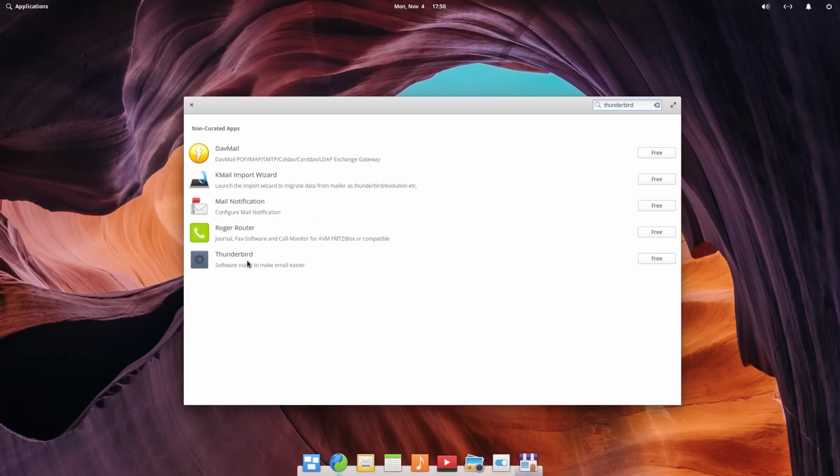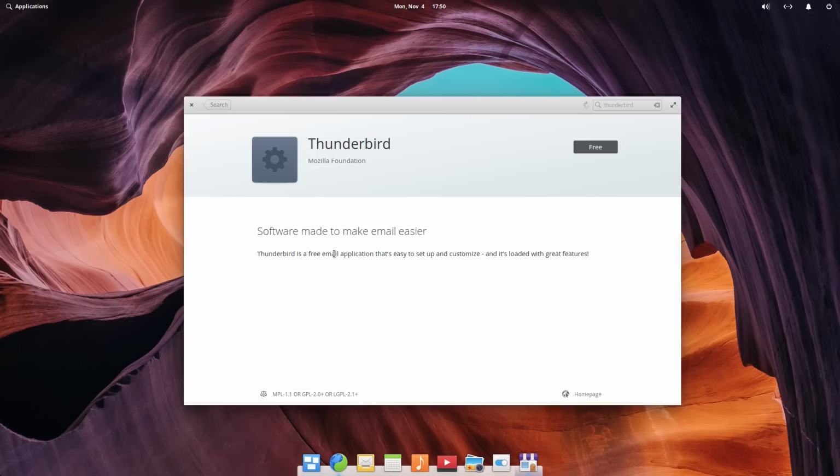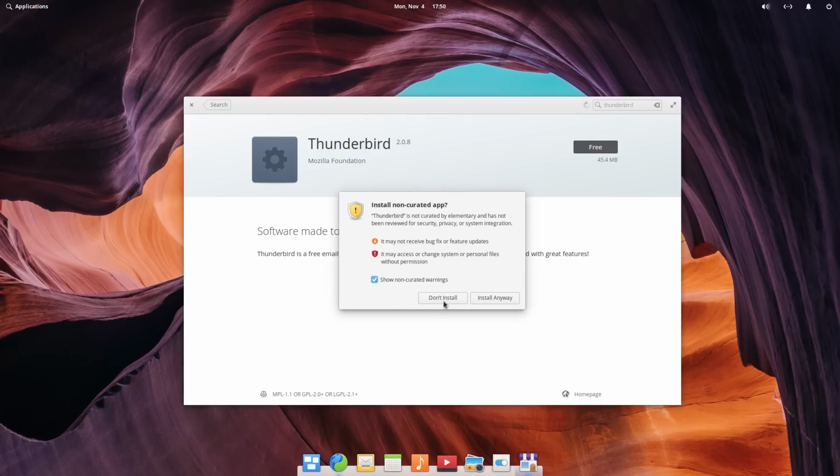That's exciting. Oh, there it is. Wait. I guess it is there. Everything I'm trying to install, it's giving me this warning. Now, I personally know, okay, I'm just going to turn this guy off, install anyways, and don't show me any more non-curated warnings.